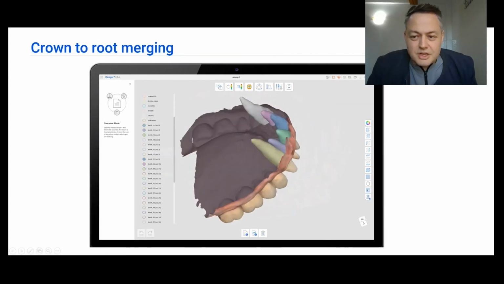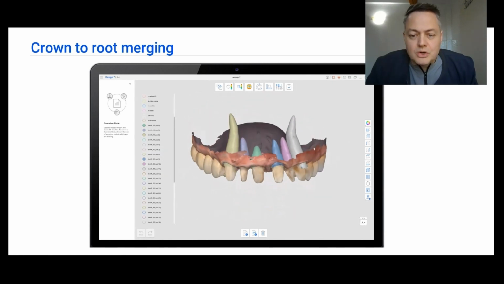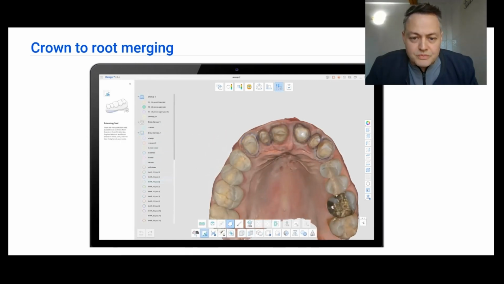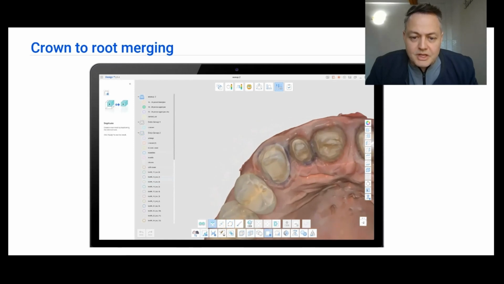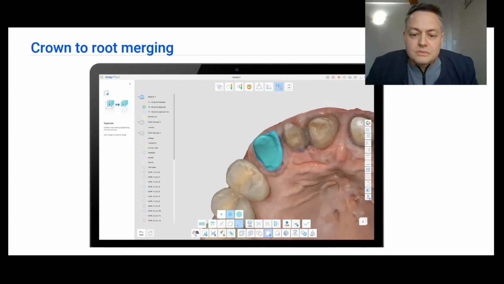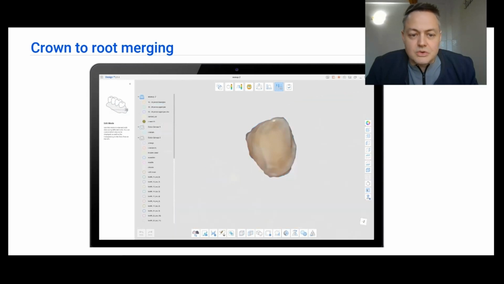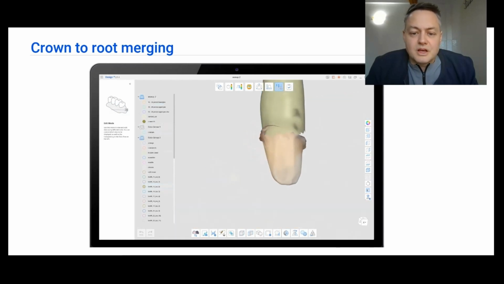So in this next slide, I want to show you how you are going to be able to merge one crown. Actually, this time it's a prepped crown to its corresponding root. And to do this, we are going to duplicate the structure of the tooth. We are going to make sure we select everything. And after we do this, we just click the button. We are going to have a new mesh, and we are going to name it as the crown of the canine. And now, as you can see, we have the crown and we have the root.